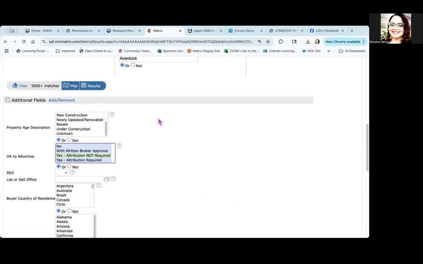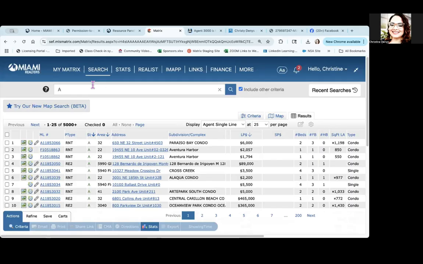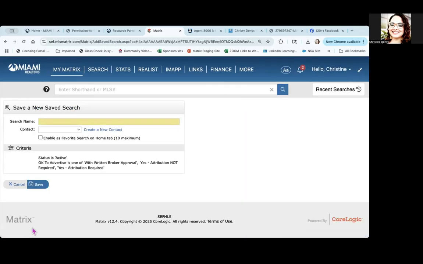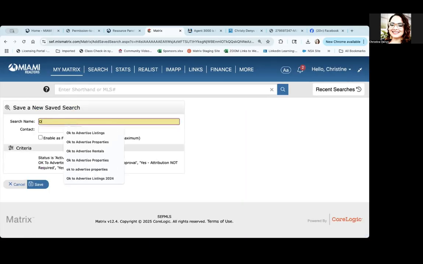But if you don't mind the attribution, you can do yes, attribution required. If you don't mind having to ask permission, you have yes with written broker approval. And of course, you have more options now. So I can click on results. I'm going to click on save. This is for us. So I'm going to click on new save search. And this is my OK to advertise listings.